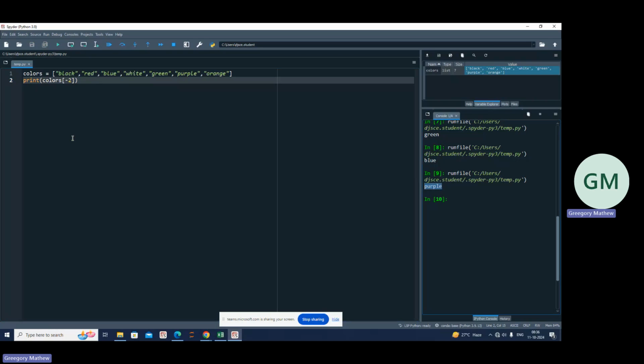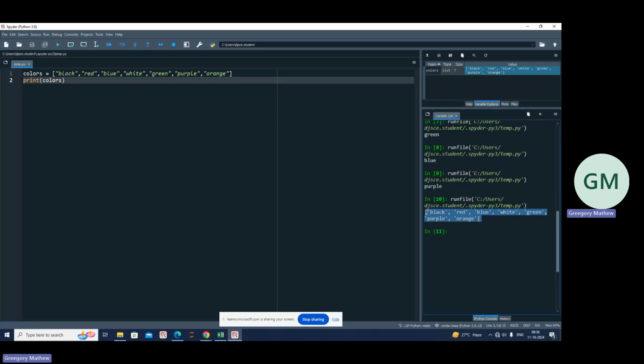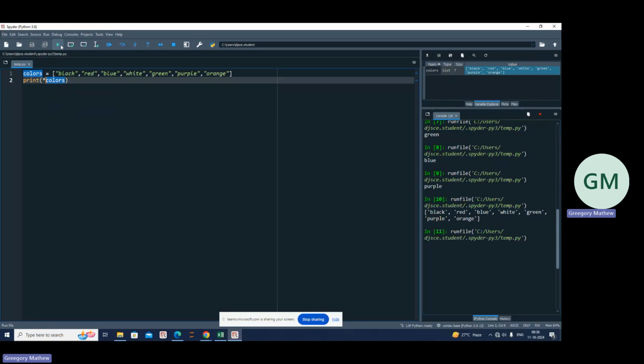Now how do we iterate over a list? If I want to print the entire list as it is, I just print colors. As you had seen, the entire list runs and you get the entire list in inverted commas and square brackets. But what if I don't want the square brackets and inverted commas? Just put an asterisk before colors, within the print statement. So when I run, you just get the values without any commas or square brackets.